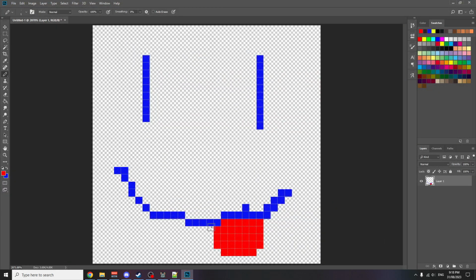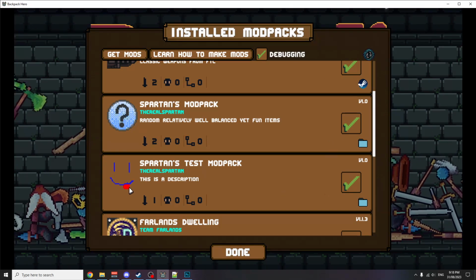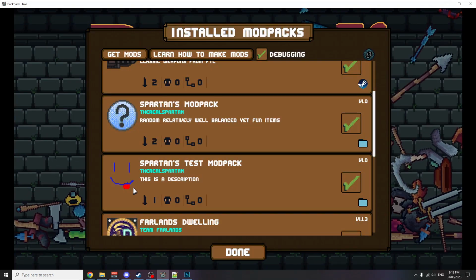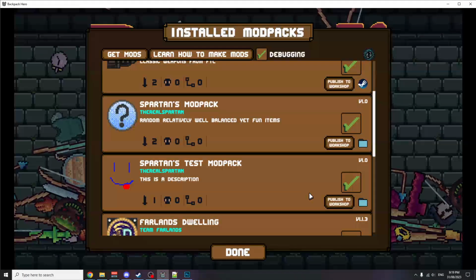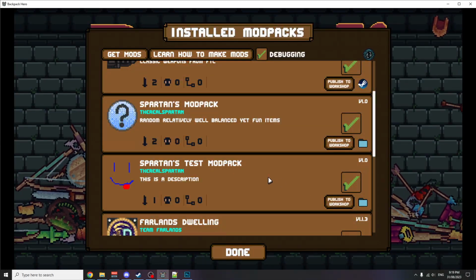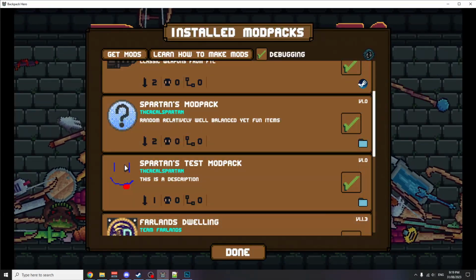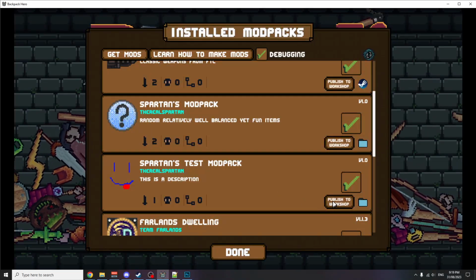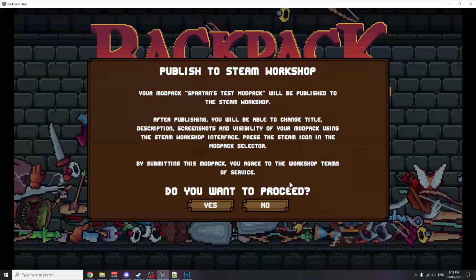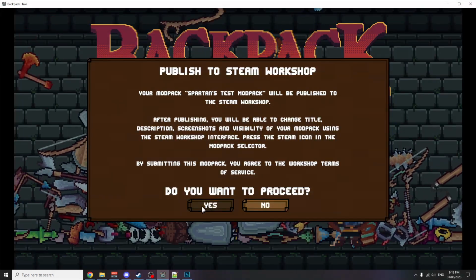So now that's done, we go back to Backpack Hero and we refresh, and there we go. That is the icon for our mod pack. And now we're just about ready to finish up. So what you want to do now is, if you're absolutely sure you want to publish this to everyone, because you can still use this just for yourself if you want. This is only if you actually want to publish this publicly. You hold Alt, you click Publish to Workshop, and you hit yes.